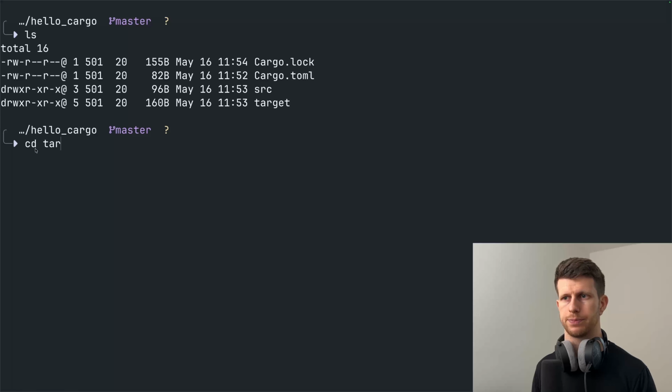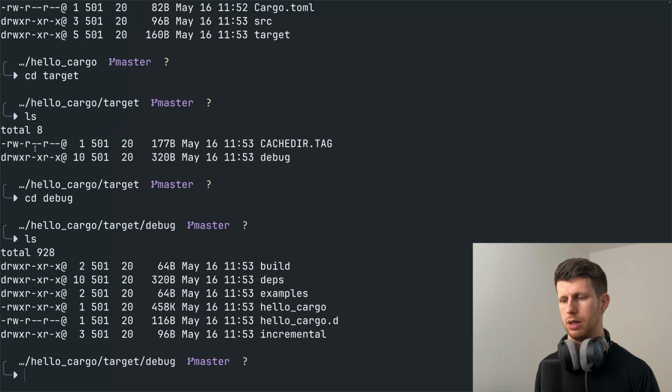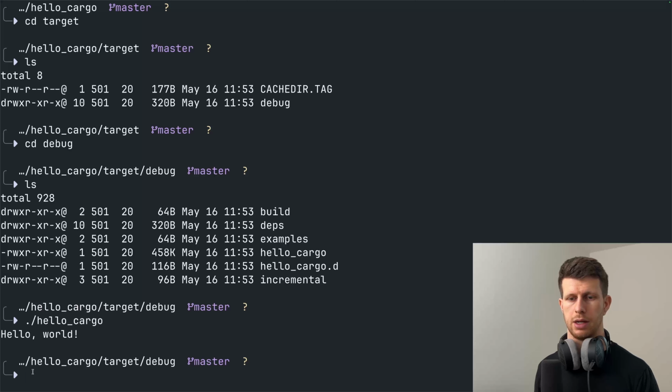Inside this target folder, we have a debug folder. We go inside the debug folder as well. And there we see we have some new files. One of the files is our executable, and we can run it like before with ./ and the name of the executable file, and it will print hello world as before.